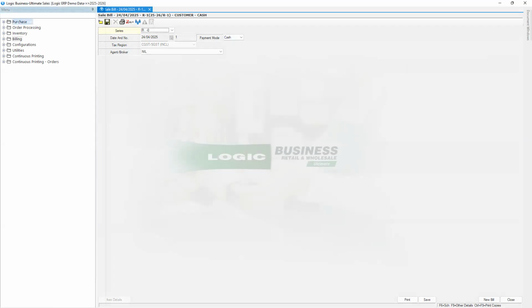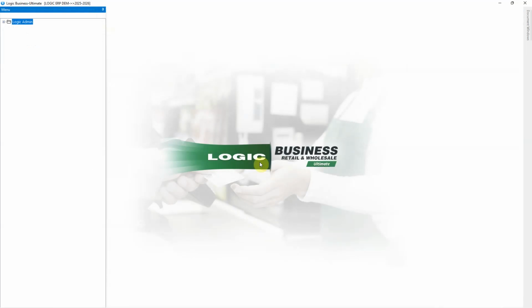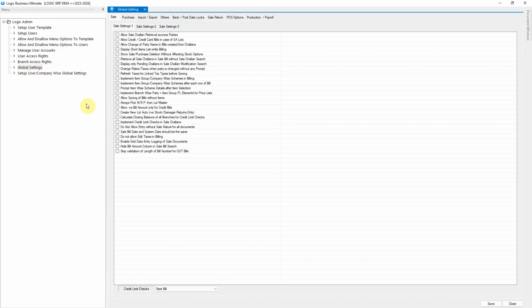To enable this option, go to the Logic folder and run Logic admin. Open Global Settings. Under the Sales Settings 1 section, locate the option labeled Always Pick MRP from Lot Master. Enable this option and save the settings. Restart the software.